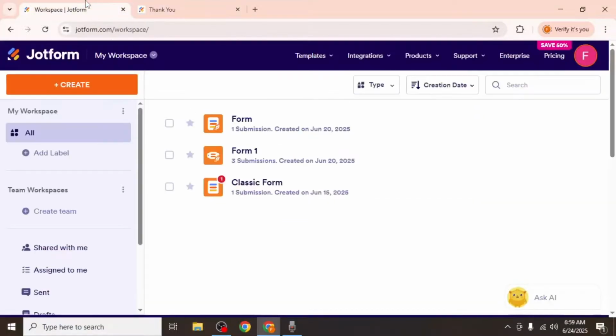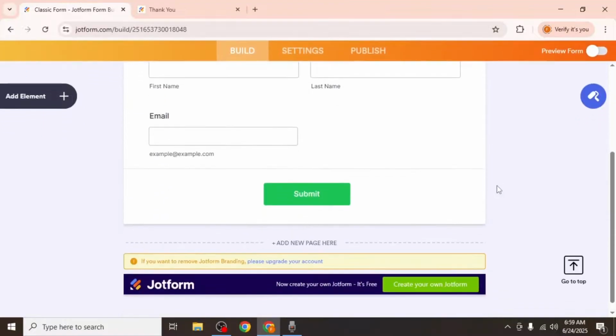Now, if your question is how to add a signature field to a form you are creating, start by logging into your Jotform account. On the home page, hover over the form you want to edit and click Edit Form. Once inside the form builder, click on Add Element on the left-hand side.